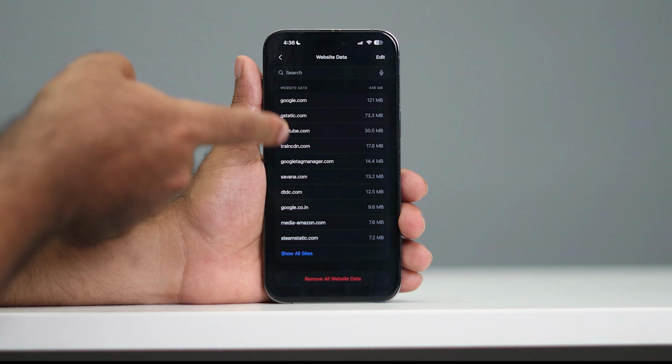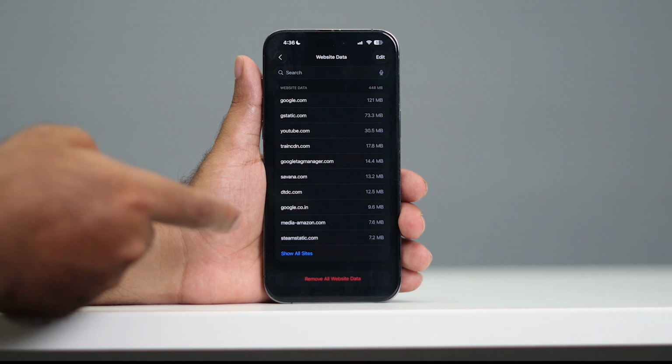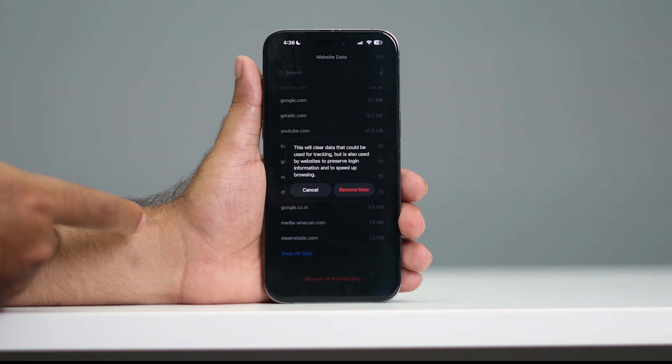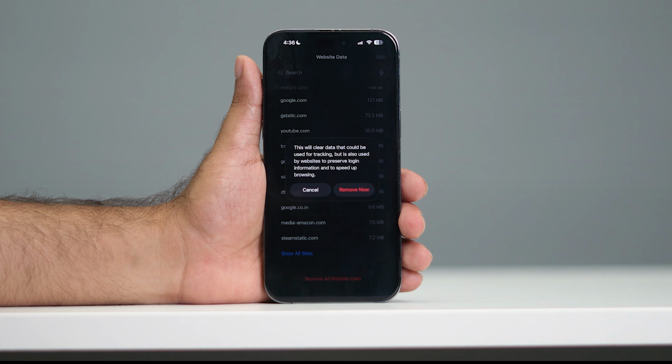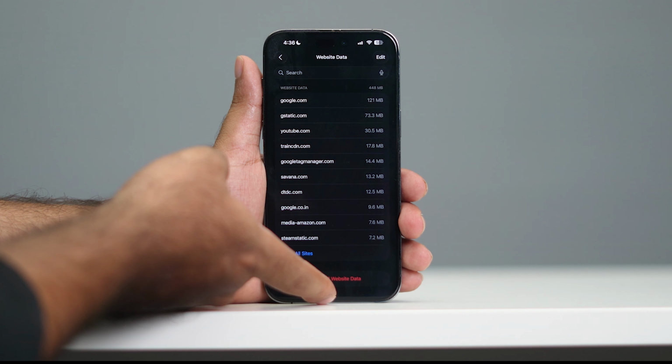As you can see, these are the things, and if you want to remove them, just tap on Remove All Website Data from here and just go for Remove Now. And this is what you have to do. So these are the two ways.